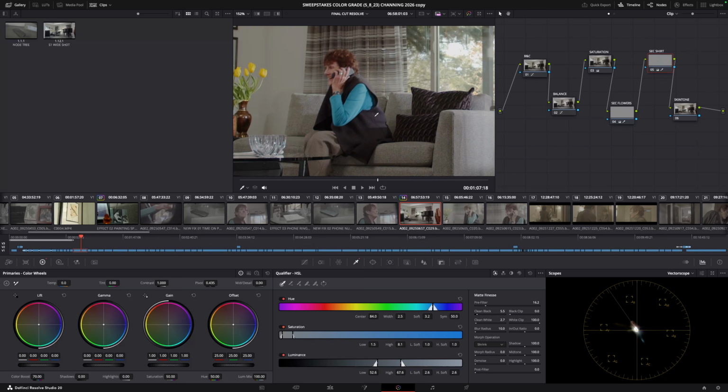If you're trying to bring back some of the blues in the skies, the secondaries work wonderfully for bringing back blue in the sky. So let's hit Command D. There's without and there's with. Cool. Well, that's a quick little tutorial on the secondary color grading.